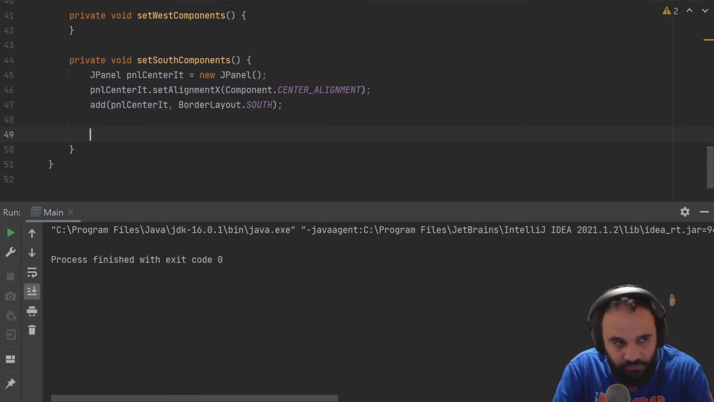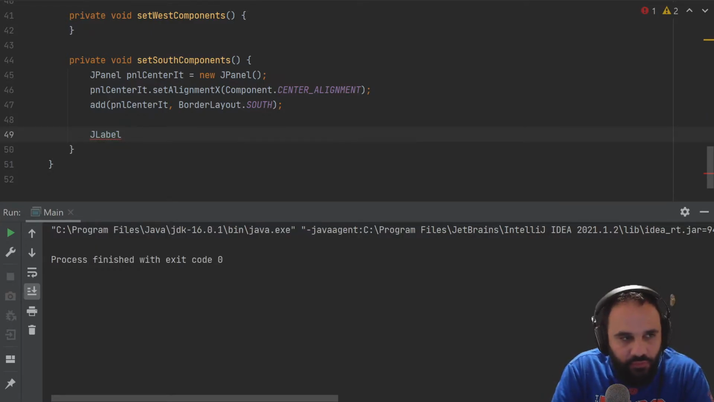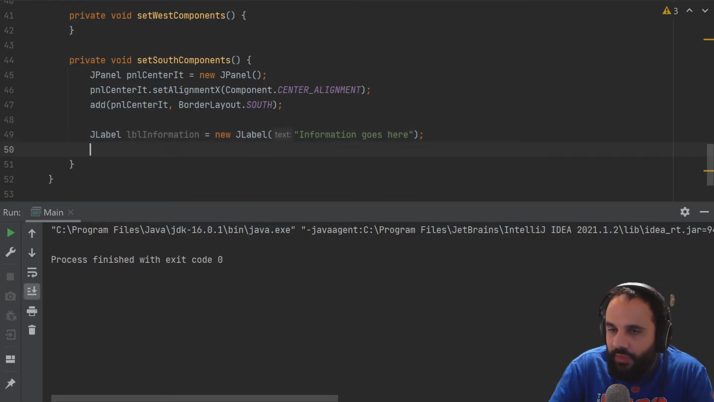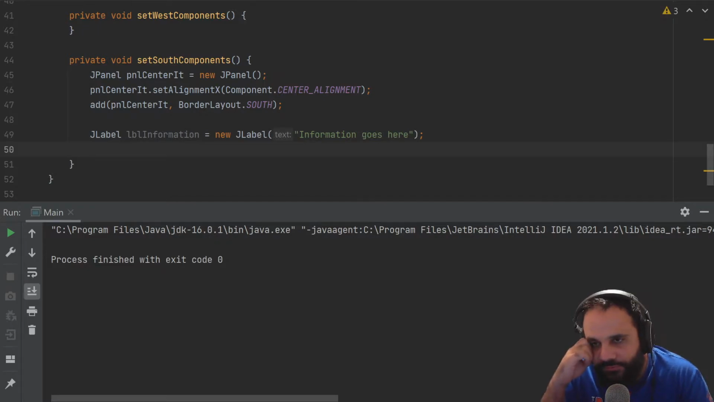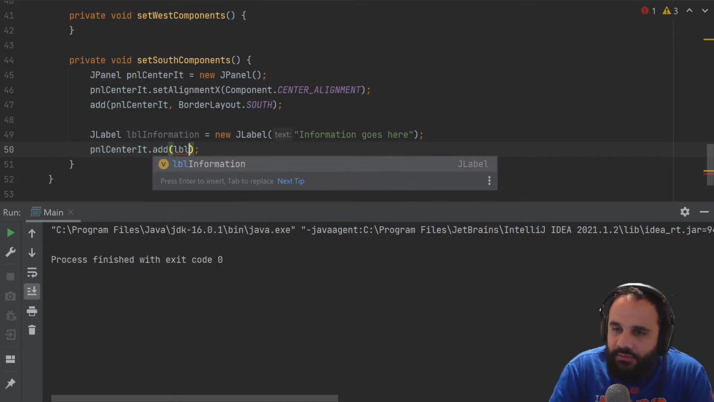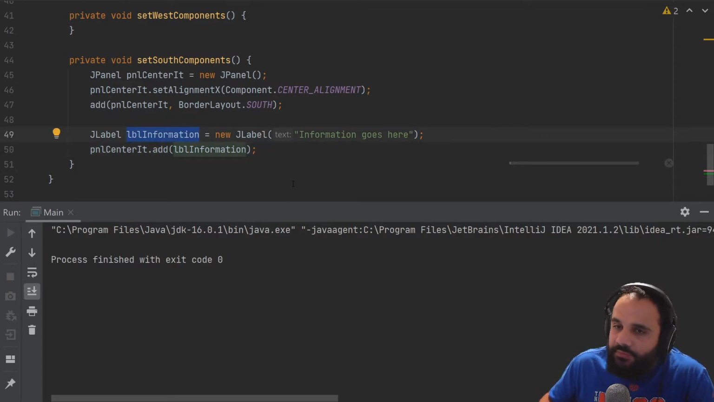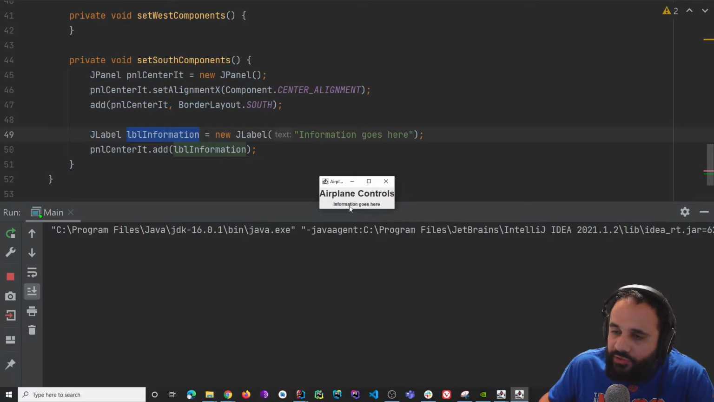One last thing is we want to have the JLabel for LBL information. Let's add some text in here for now. Information goes here. Okay. However, this one is a bit unfortunate. This JLabel, actually, let's run it first, is a bit unfortunate, meaning you could see here the text size is a bit different, right?